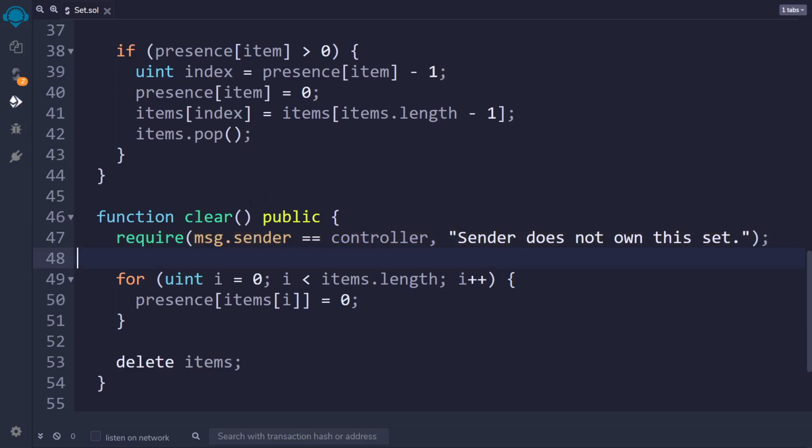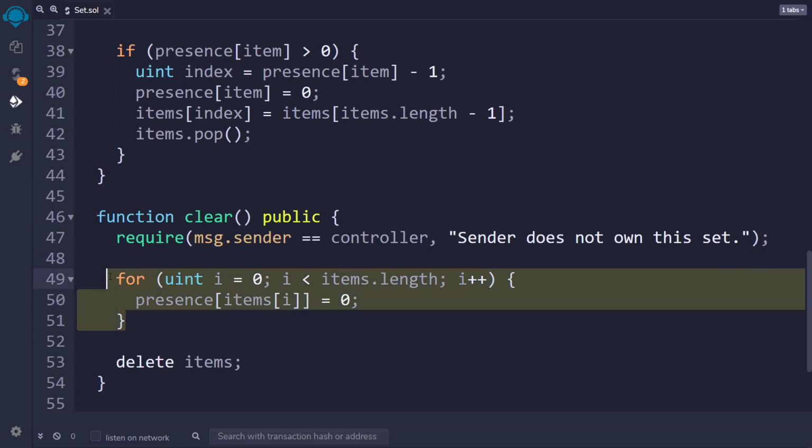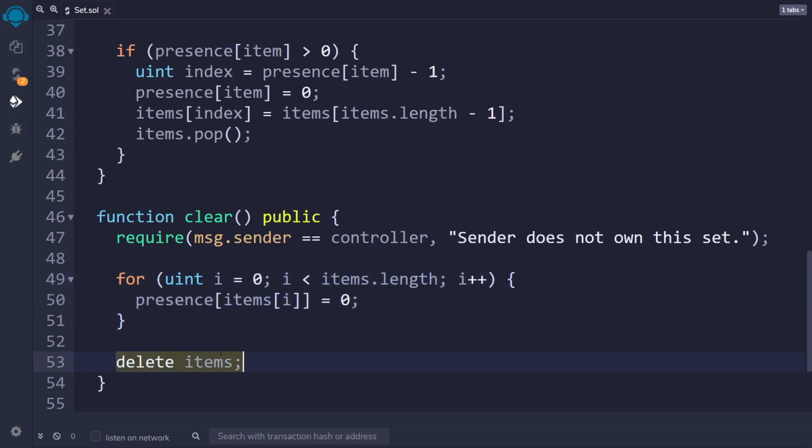This function clears all the items in the set. So what we do is we iterate over every item by its index, so we can get the value of this item at this index, and then we can get its present value and set it to 0 to delete it. That will clear all the items from the mapping, and then after doing that we can clear the array itself by just using delete.